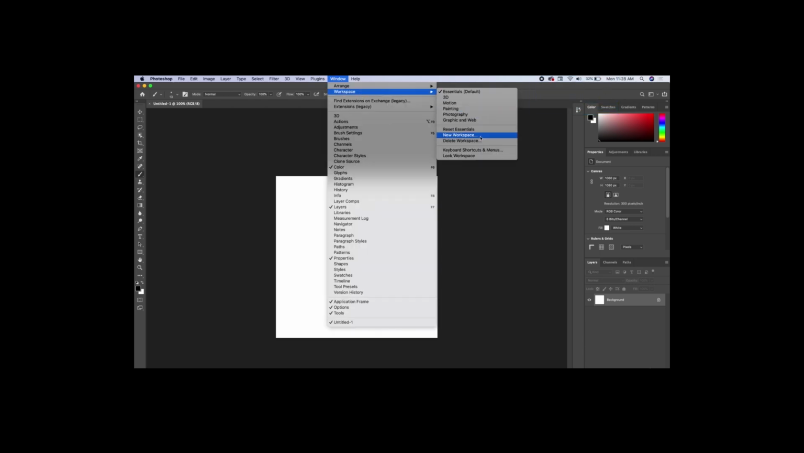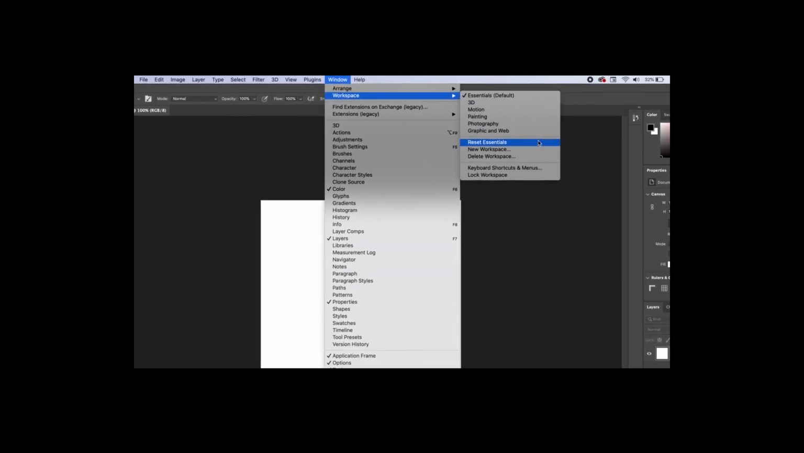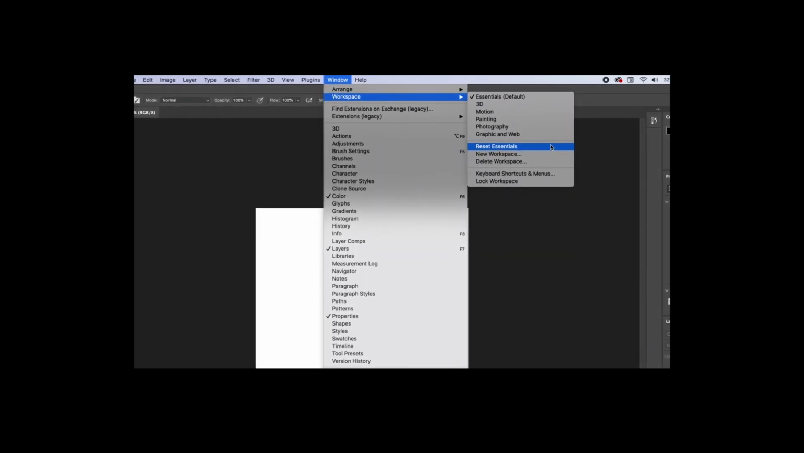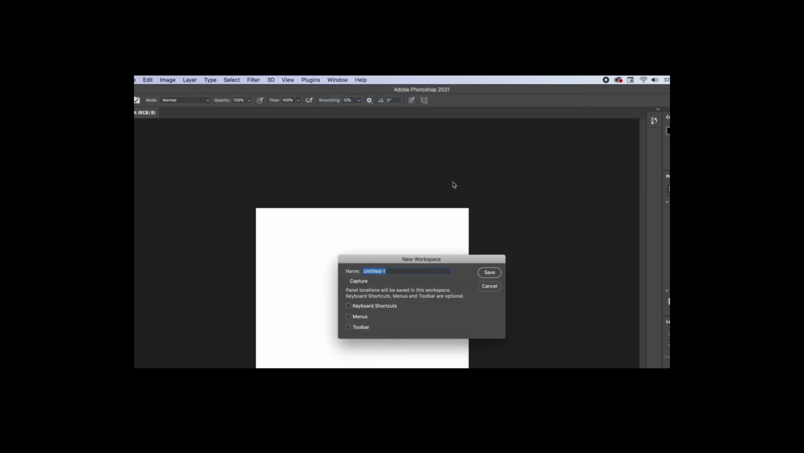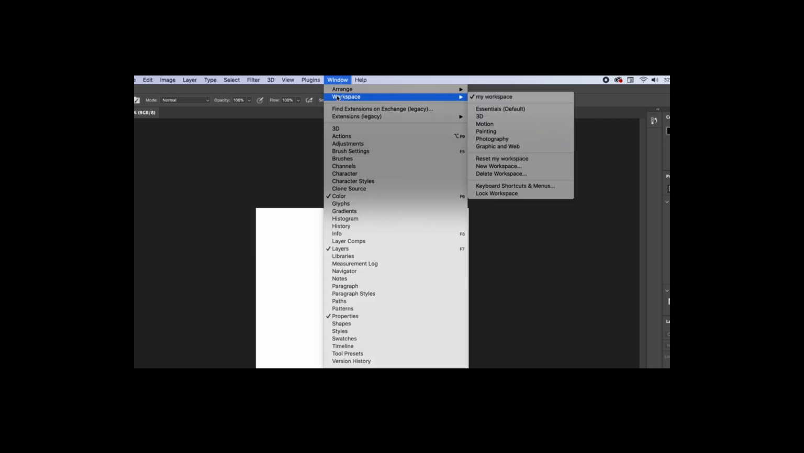You can even save your workspace. So I can go to Workspace down here and let's say I have it perfect. I've spent 30 minutes customizing it and adding the panels that I like. I can always save it by going to New Workspace and doing My Workspace. And you can even save toolbar settings, and we'll get to that a little bit later. So now I can go up and load my workspace.